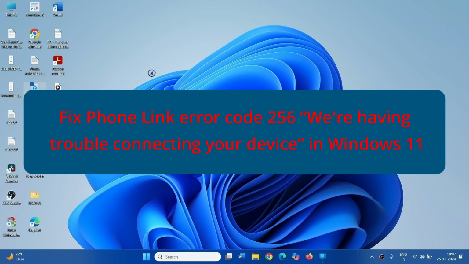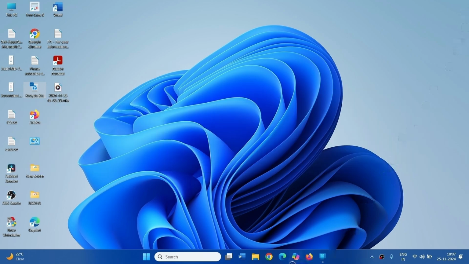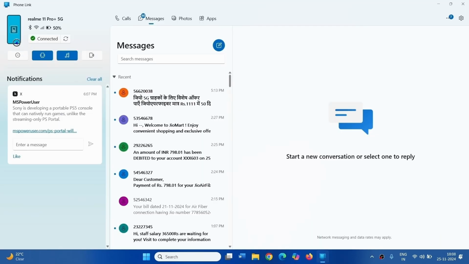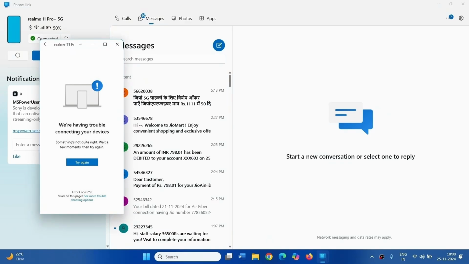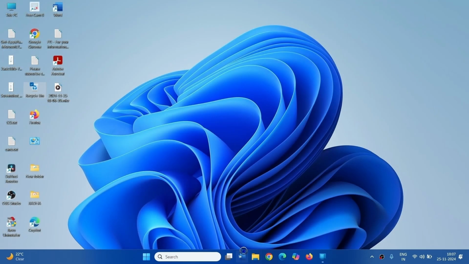How to fix Phone Link error code 256? We are having trouble connecting your device in Windows 11. Hello friends. The error mostly appears when you click on the Phone Link icon and Windows tries to show your phone screen. Follow the steps to fix this Phone Link problem. Let's step forward to the solutions.